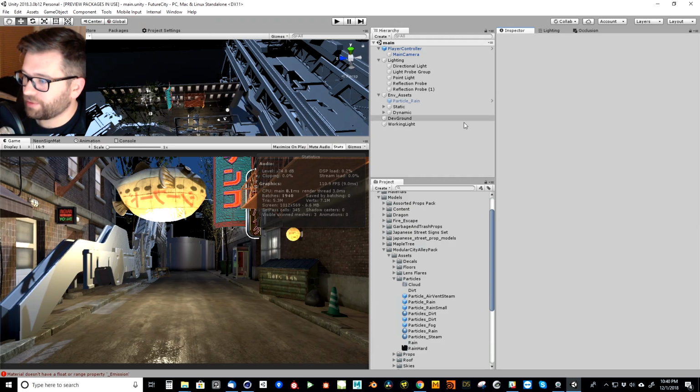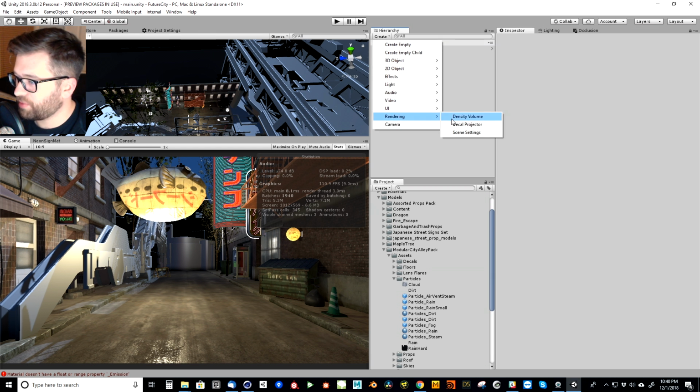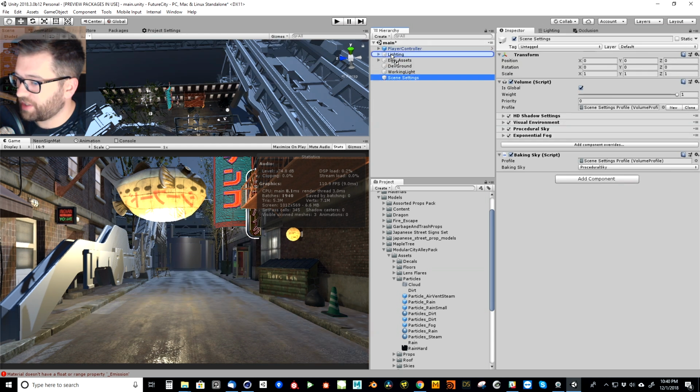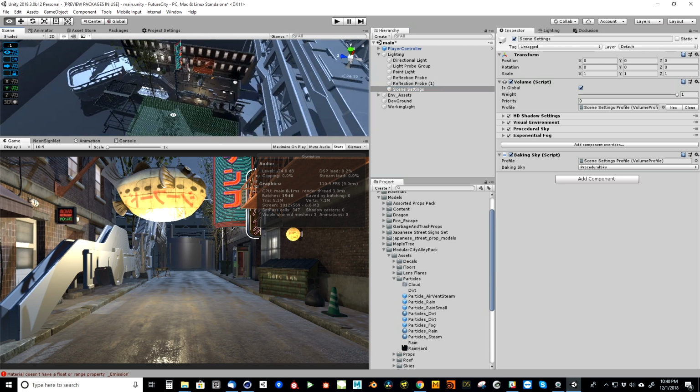We're going to make this scene look a lot better using HDRP. Without further ado, we're just going to jump into it and make it look really cool. So the first thing that I want to do is come up here, and we're going to create, under rendering, scene settings. I'm going to place this under lighting, and immediately you can see it changes our scene pretty dramatically.